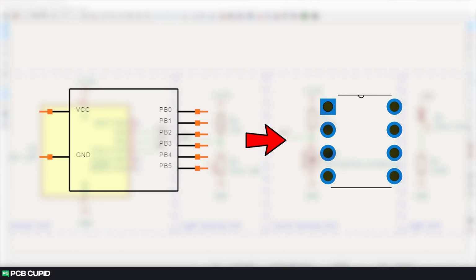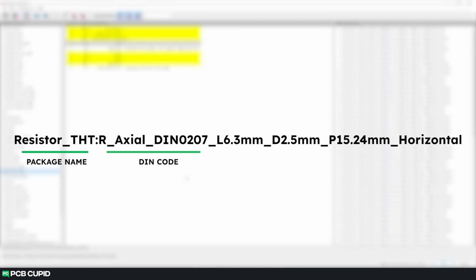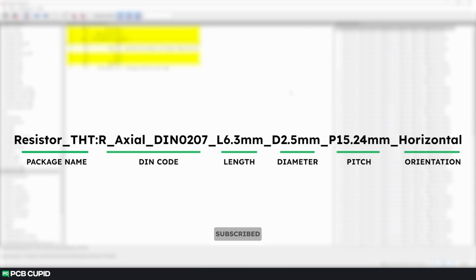I've already made a dedicated video explaining what a footprint is and how to assign footprints to components. So if you're new to the world of PCB, I would strongly suggest you watch those videos before moving further with this. Choosing the right footprint isn't just random, because it involves a lot more than just engineering.